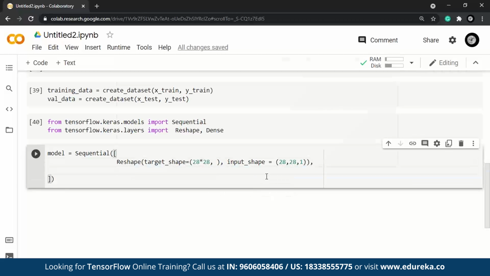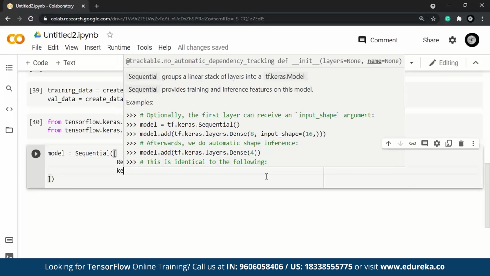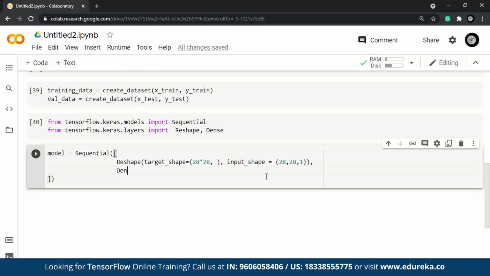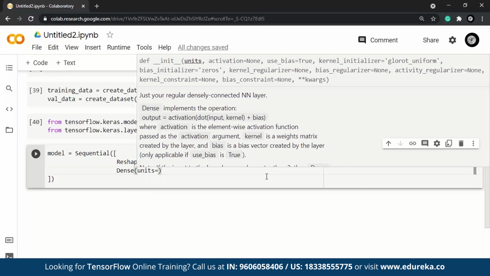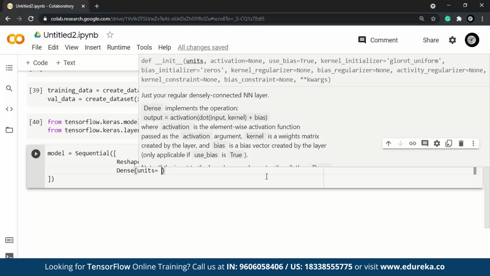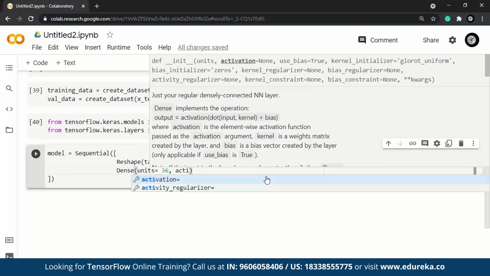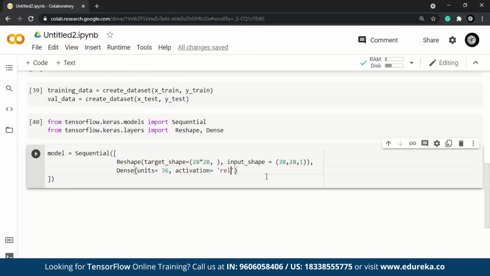Finally, we are going to add the layers. So keras dense layers. So it's going to be dense. So what I'm going to do here is units, the number of dense layer you want. So let me give here as 36. And activation. The activation I'm going to use is relu.